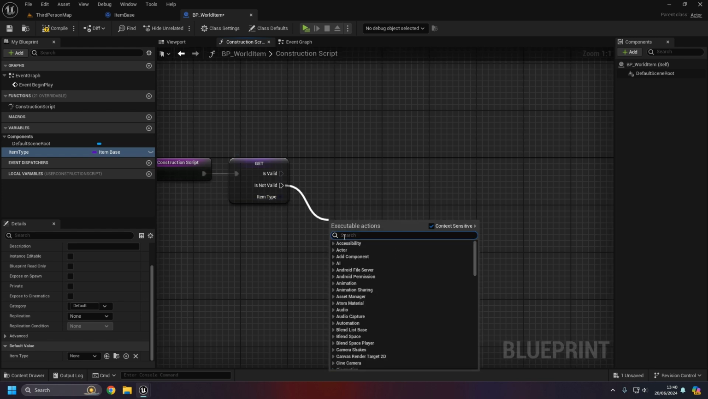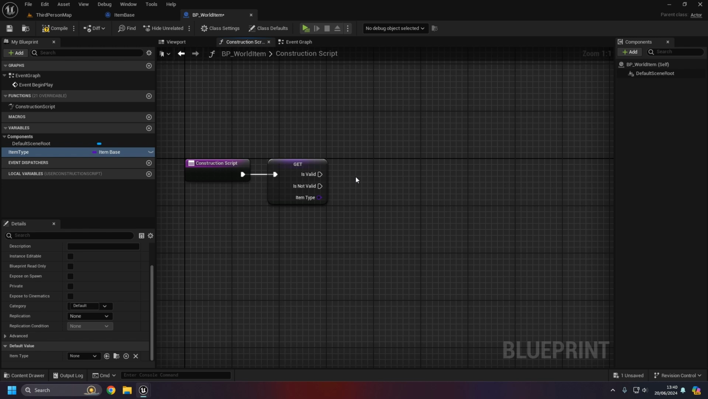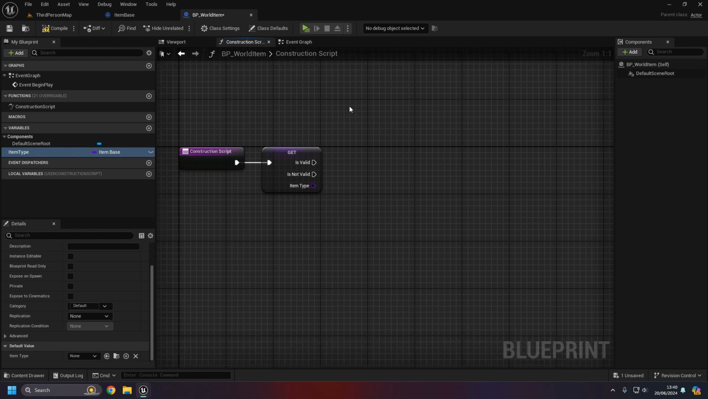If it's not valid, we probably don't necessarily need to do anything. But again, depending on the sort of game you're making, you might want to do something with it. It might be that you want to destroy the world item, depending on the sort of thing you're doing. So moving on to the next section.